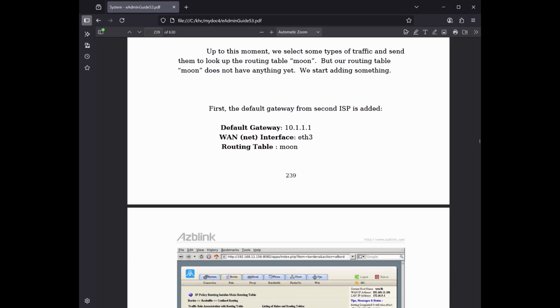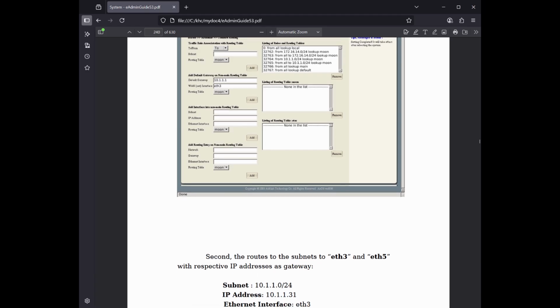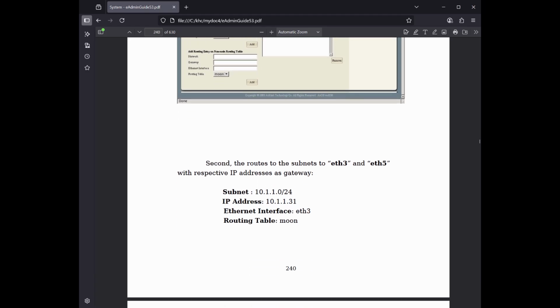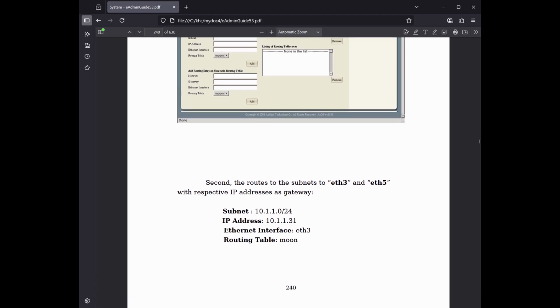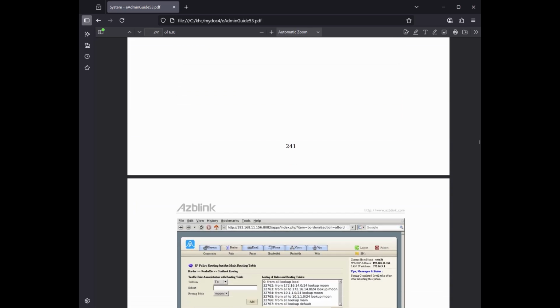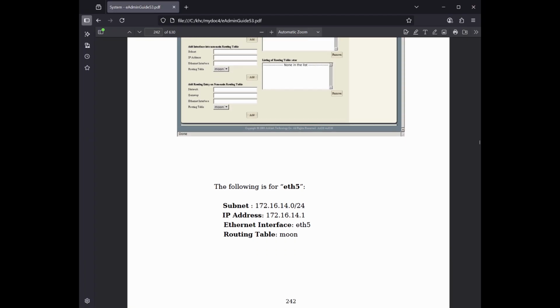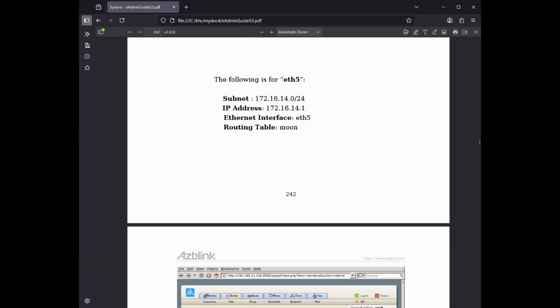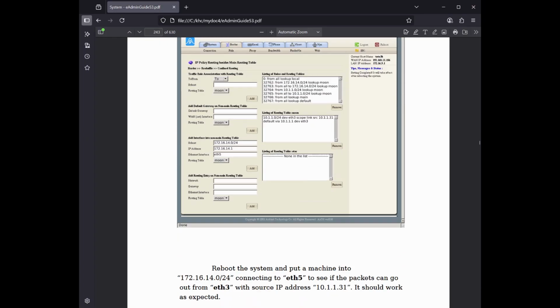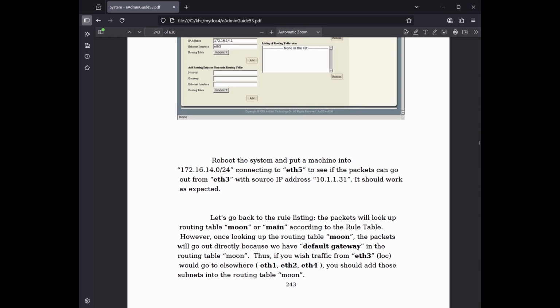The following is for Eth5. Subnet, 172.16.14.0/24, IP address, 172.16.14.1, Ethernet interface, Eth5, routing table, moon. Reboot the system and put a machine into 172.16.14.0/24 connecting to Eth5 to see if the packets can go out from Eth3 with source IP address 10.1.1.31. It should work as expected.